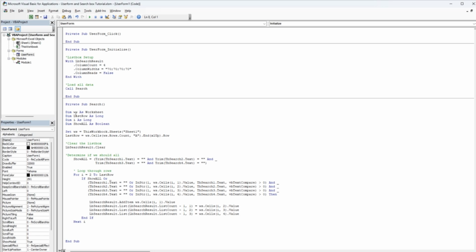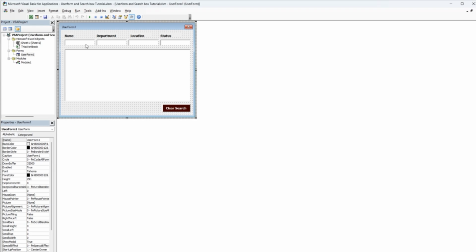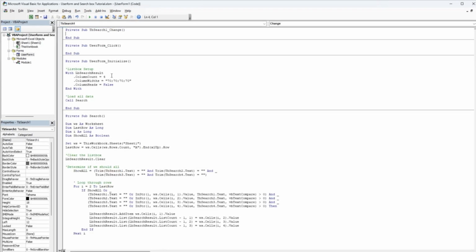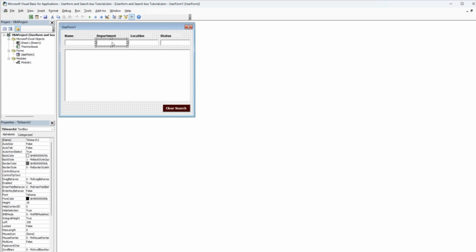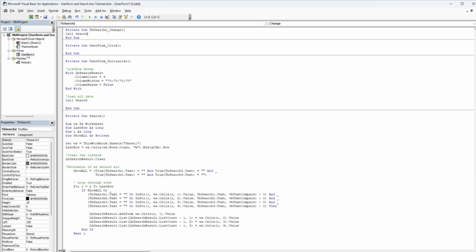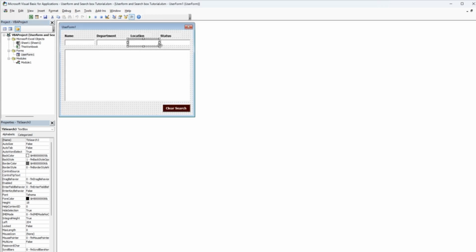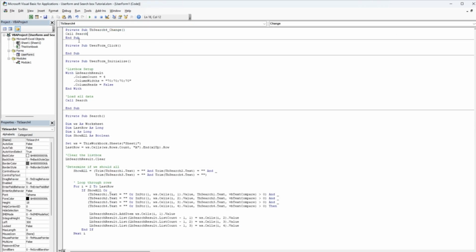And since we have this search functionality here, we simply just need to call that in each box here. So we call search here. Let us just copy this. And then we'll copy it to this. Copy it to this. And copy it to the fourth search criteria. Now it should be working.